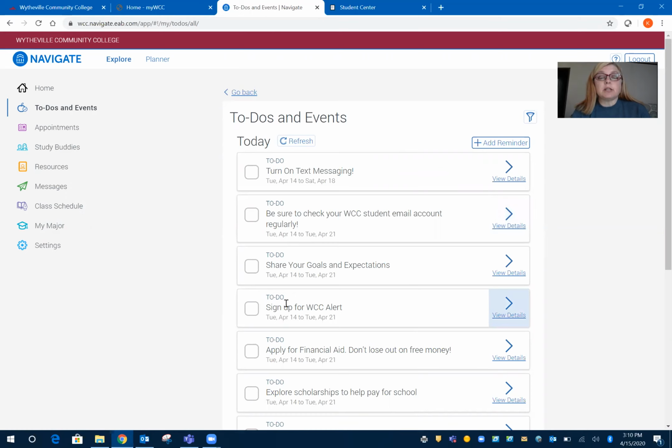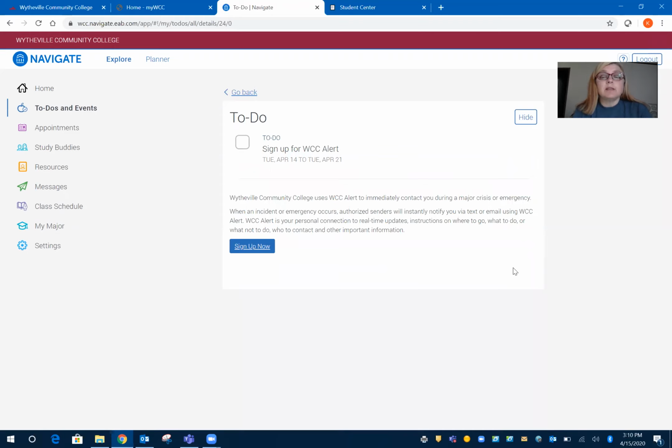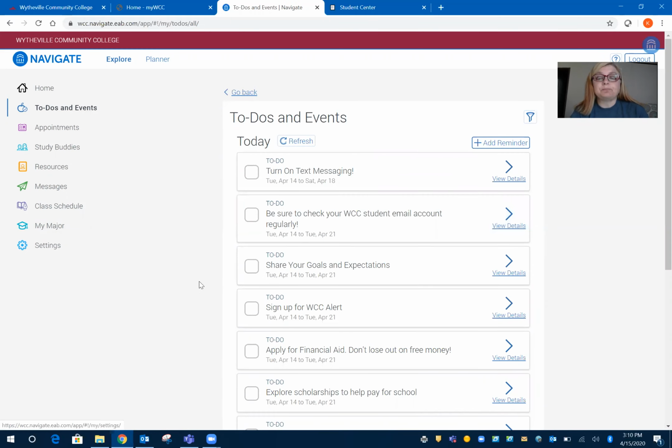Signing up for the WCC alert. This is very important, and you need to do this before the semester begins. This is our early alert system. This is when we have weather-related conditions. If there's an incident or an emergency, then you will get a text alert. So please take care of this and sign up for this before the semester begins.